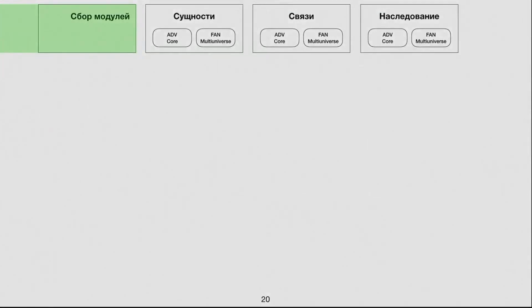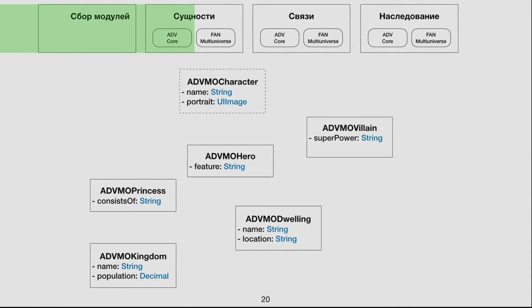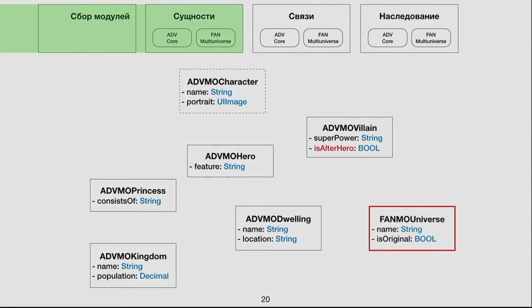Everything is absolutely simple. Now, let's look at the way it works in a dynamic process. For example, let's presume that we have finished the first stage, and at the entry stage we have two models, ADV core and fan multi-universe. The first stage, we need to compile the entities. Let's remember that we have an incomplete set of entities. We only have the main ones. We perform this stage for the second model, and we have the entity as the universe.